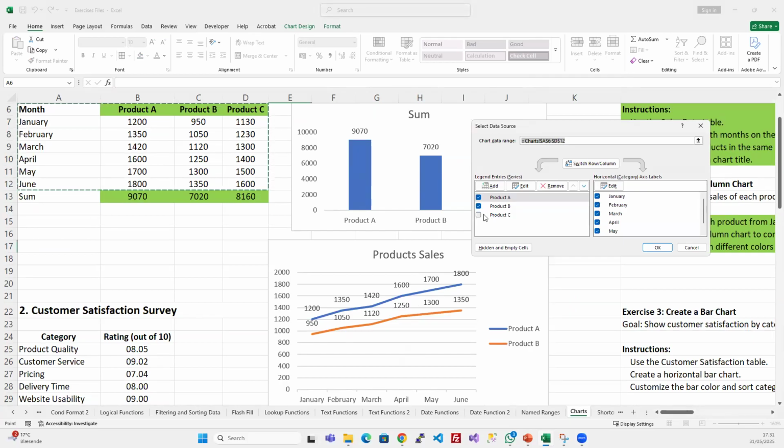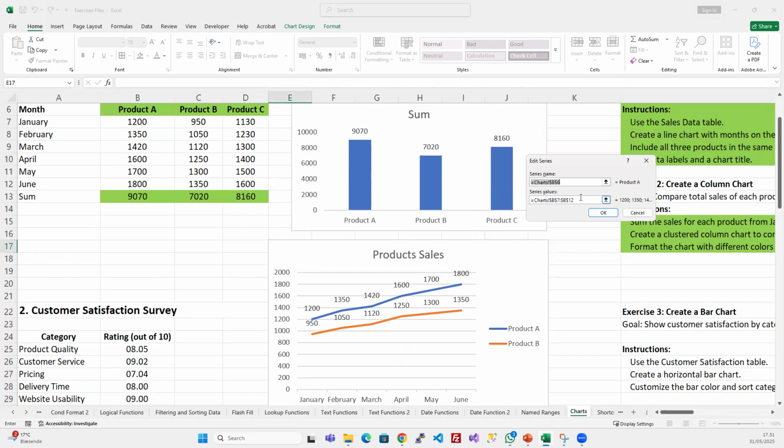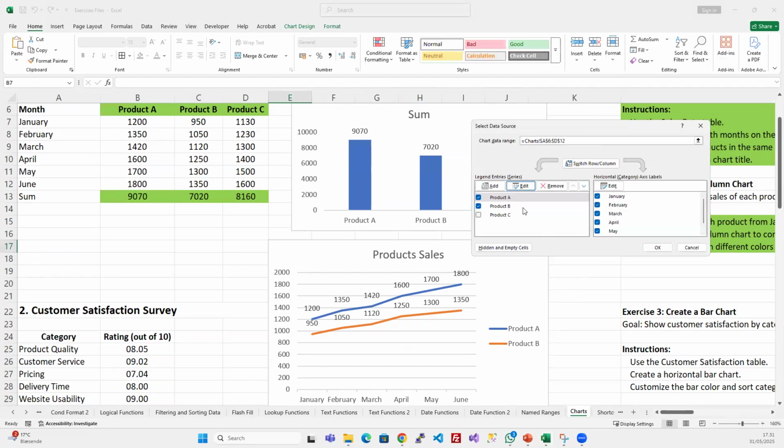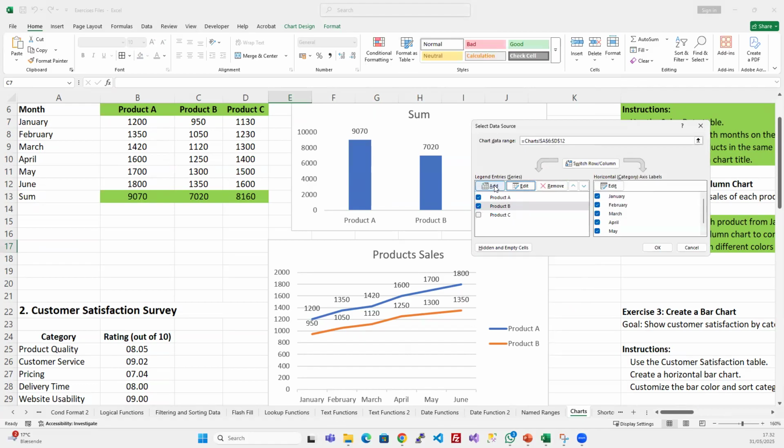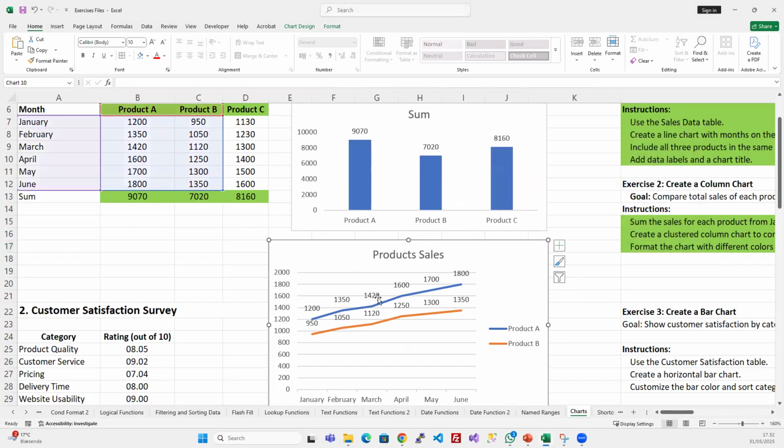I could add it either by doing it like this, or I could say edit the source of data, which is, well, in this case, this is product A for this one, right? And this is product B, okay? And say, for example, my chart did not include product C, and to do that, I'll just use this chart range to change it to C, okay? Yeah, so that C will not even be in the chart at all, okay?